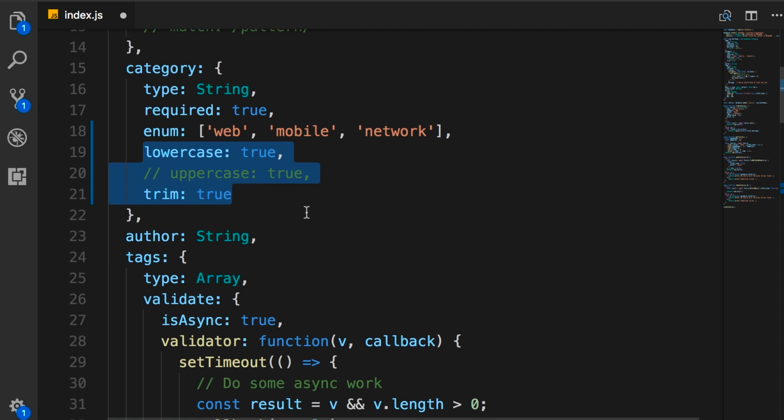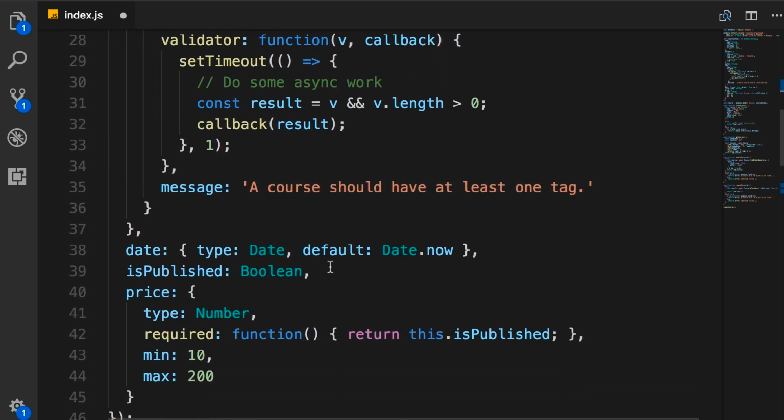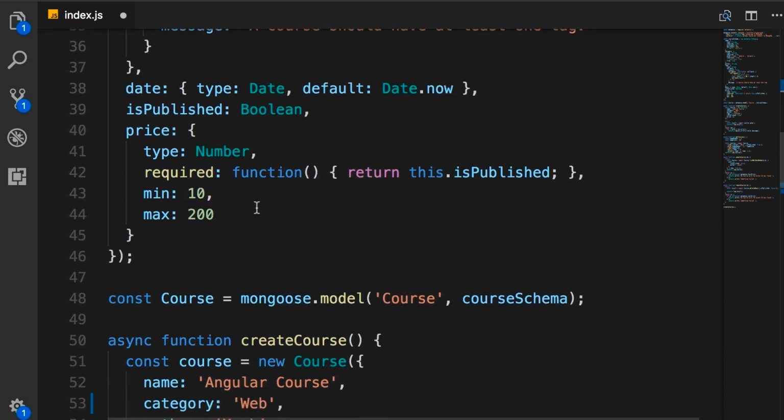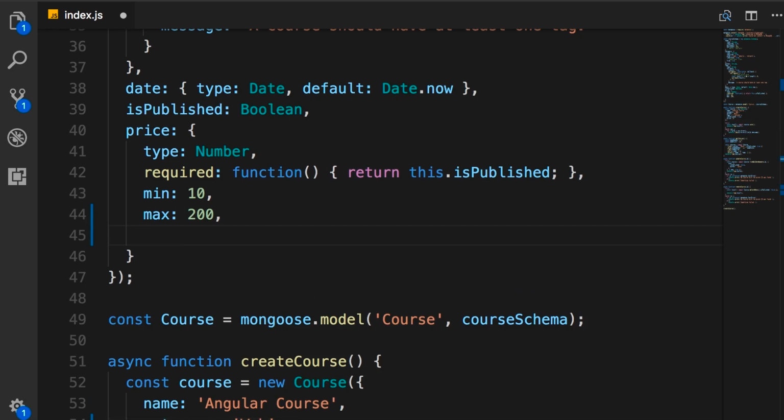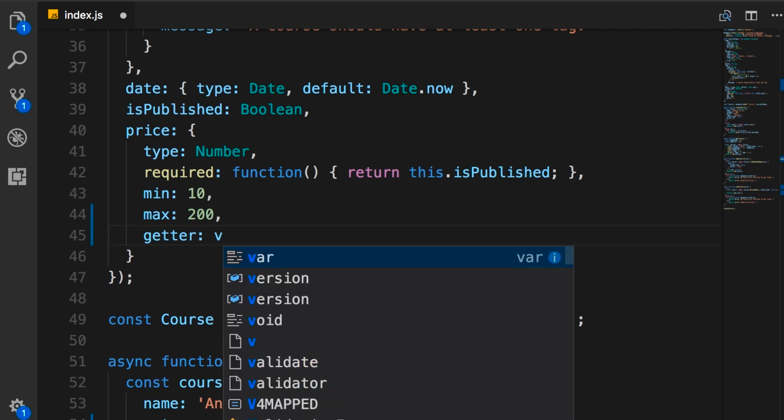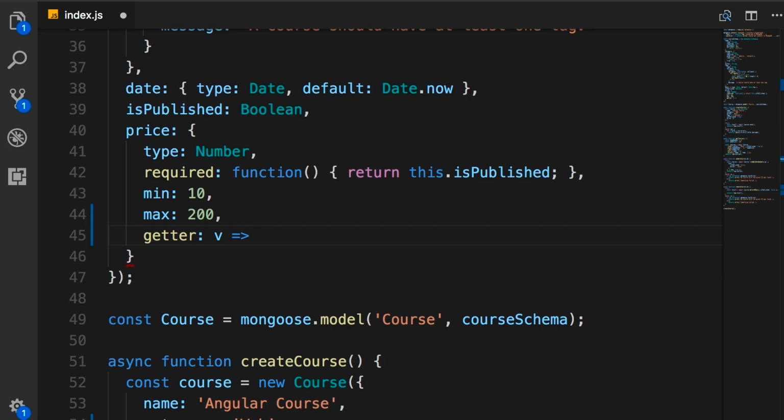Now, we have a couple more properties in this schema type object. And these properties can be used when defining any property irrespective of its type. For example, let's go back to our price property. Let's say we always want to round the value of the price. So we can define a custom getter and a custom setter. So getter, here we pass an arrow function that takes v or value as an argument. Now we can define our custom logic for getting this value.